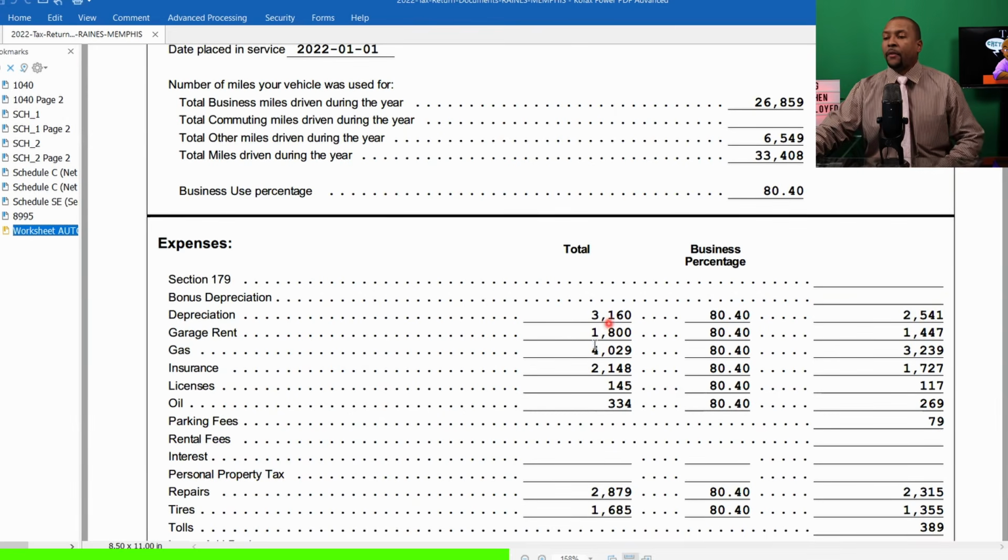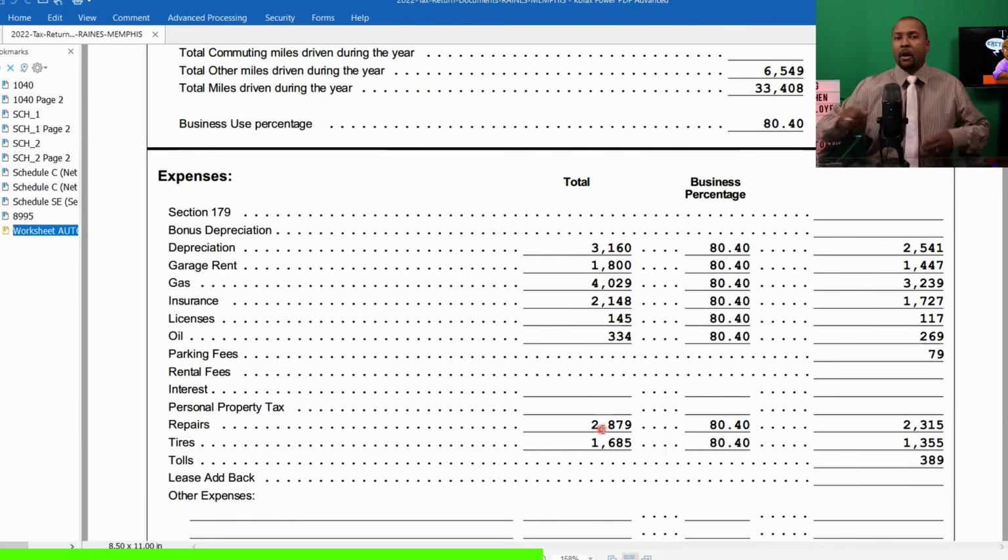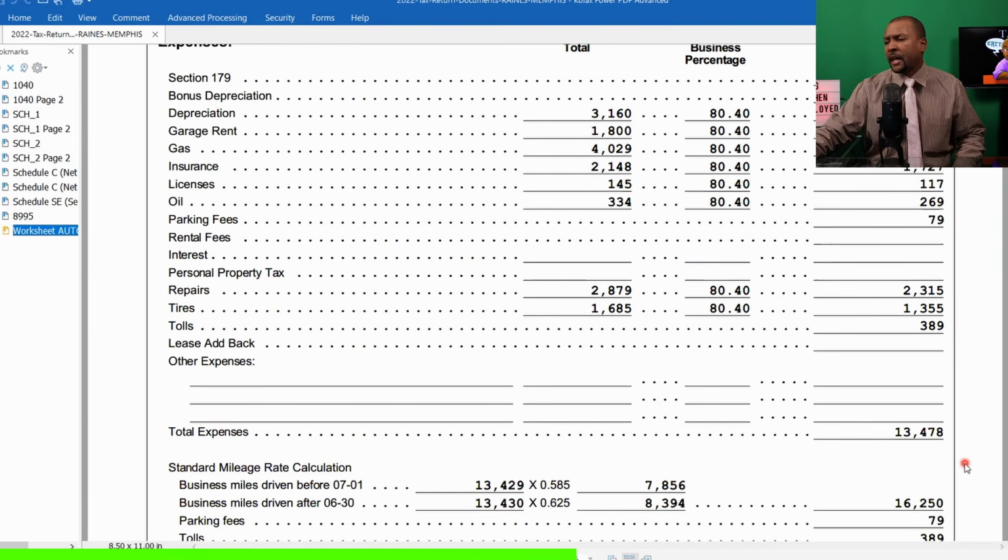We can see that he paid for garage rent, gas, insurance, licenses, probably like license plates, oil changes, repairs, tires, all the things that he had to do, or the expenses that he incurred in order to actually do rideshare. And we can also see he paid $389 in tolls and looks like he paid $79 in parking. So all these things, when you multiply them at the business percentage, total up to $13,478.